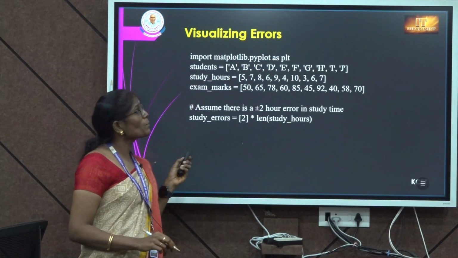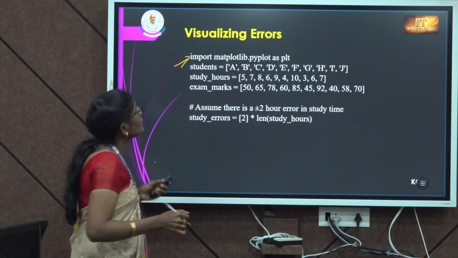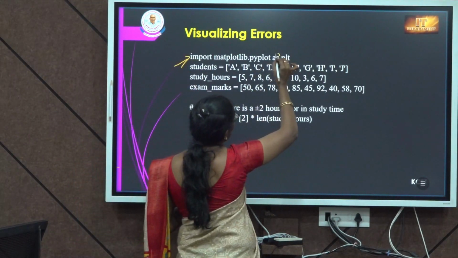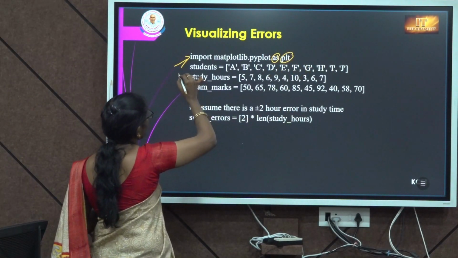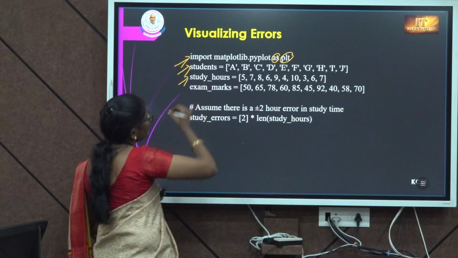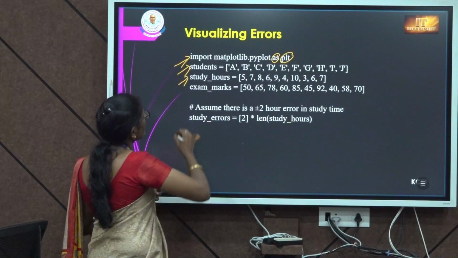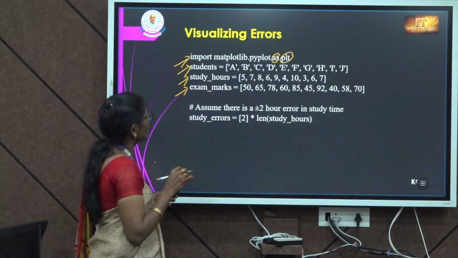Let me see the sample program. Using this code, we can import the Python library. Using this as keyword, the Python library is renamed as plt. Here, student is a variable that contains a list of student names. Study hours is a variable that contains studied hours of each student. Exam mark is a variable that contains exam marks scored by each student.